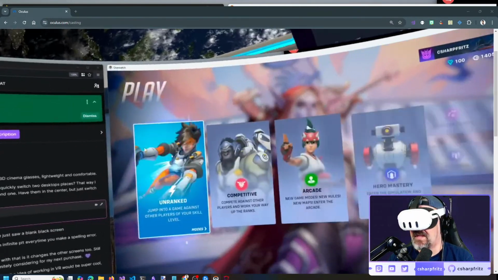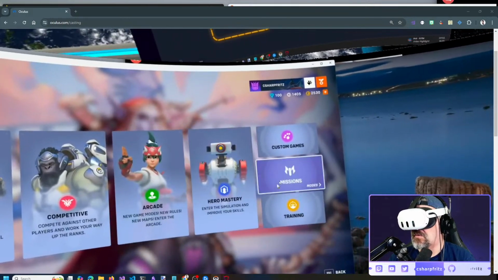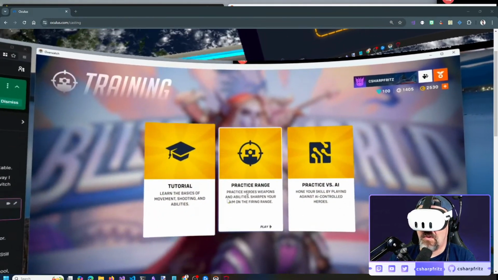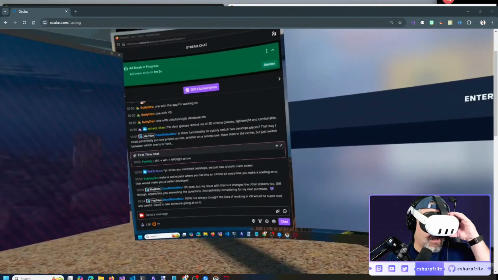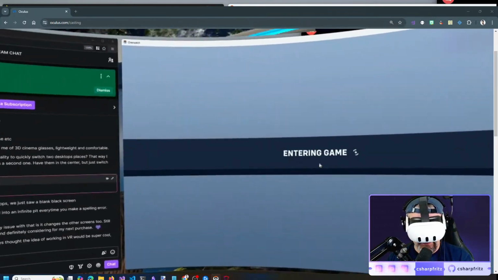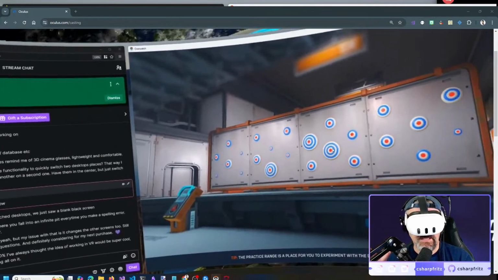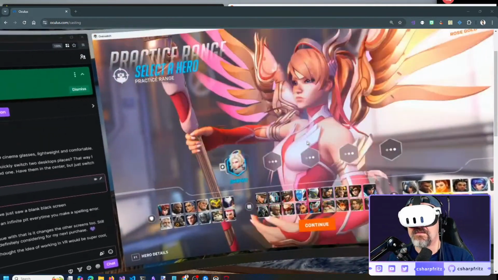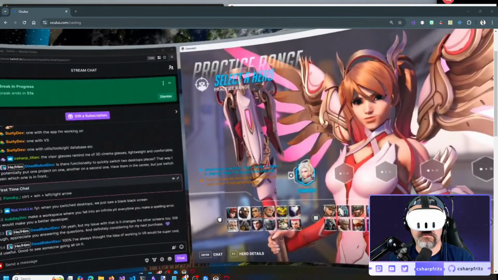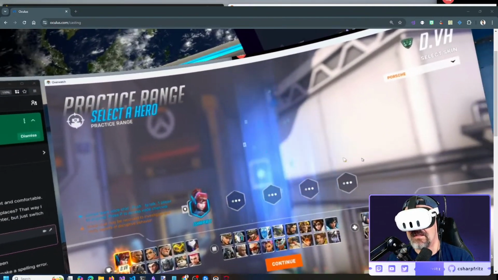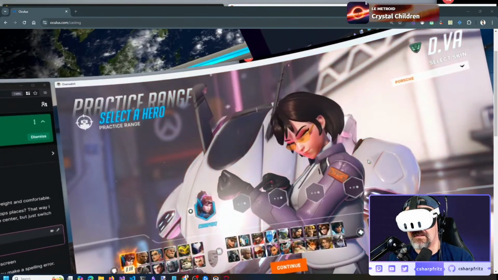So if I go over to play, I'm going to go to training just to show you. I'm going to wander around the practice range so you can see what it looks like. Now, I have Overwatch set to ultra settings because I have the high-end video card. But I think you can already see it's a little bit slower.